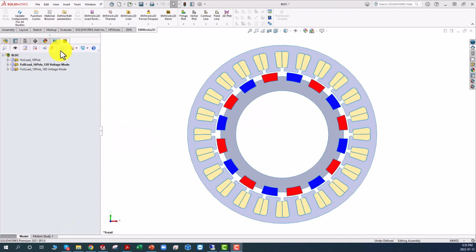Well, here we are inside the SolidWorks platform, and we have launched our Aimworks 2D motor software. I have some analysis performed for today's webinar, and I would like to show you how it has been done in the Aimworks 2D software.